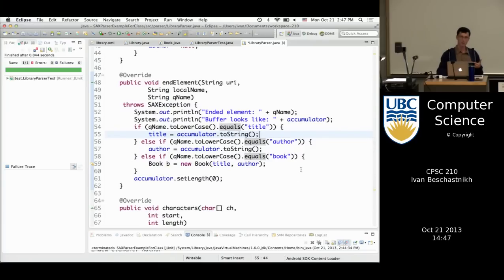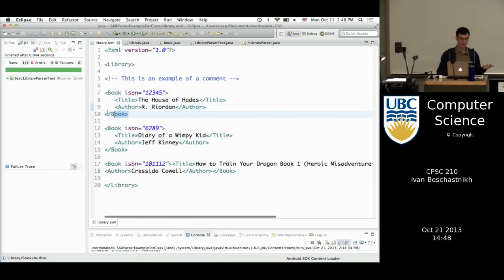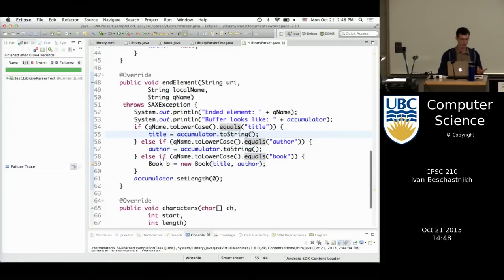So now my parser reads title, reads author. It gets to the end of my book tag. It creates a book instance. Then starts reading the next book. Reads title, reads author. Gets to the end of the book. Creates the second book. Right, so right now, my parser doesn't do anything with these books, it just throws them away.